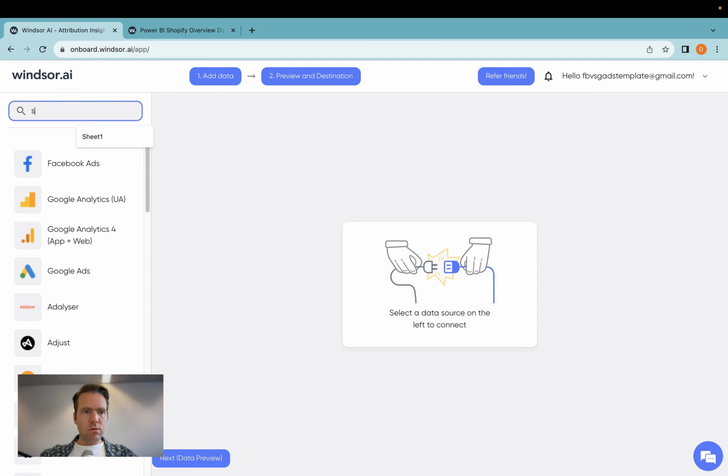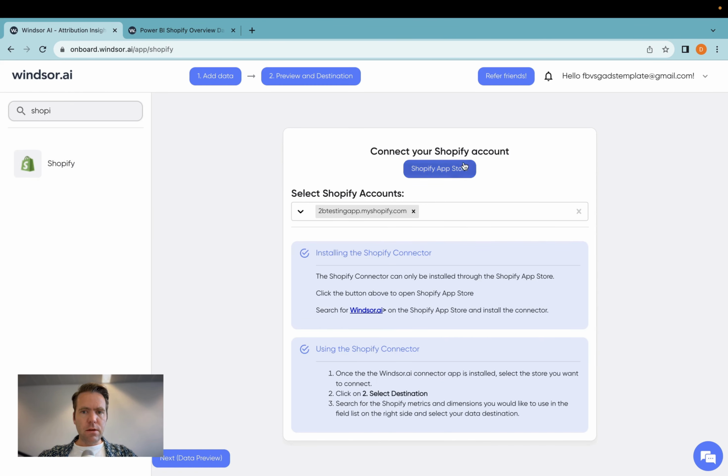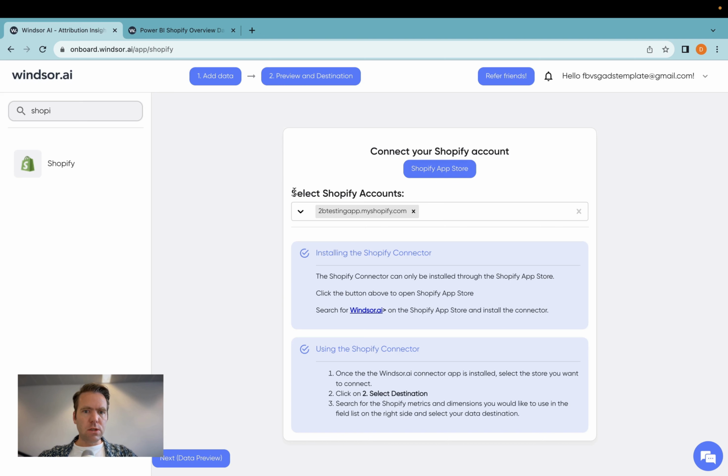Now, what you need to do here is create an account at onboard.windsor.ai, and then you click on Shopify, and then you can click on Shopify install app. Then you paste your store URL in here, click on grant access, and then your app will be installed. Once this is done, you will be directed back into this screen, and then in here you will be able to see your Shopify store appearing.